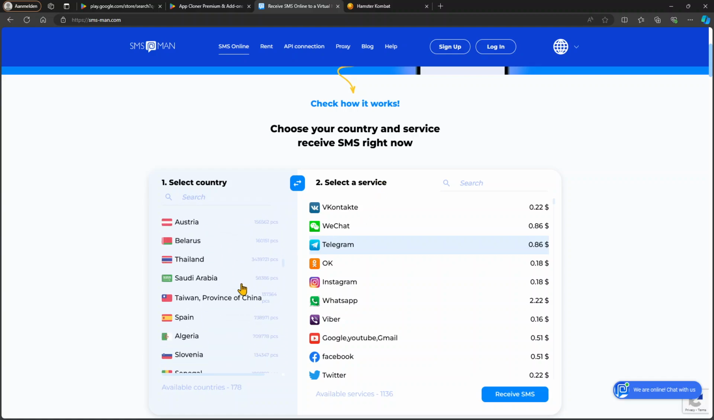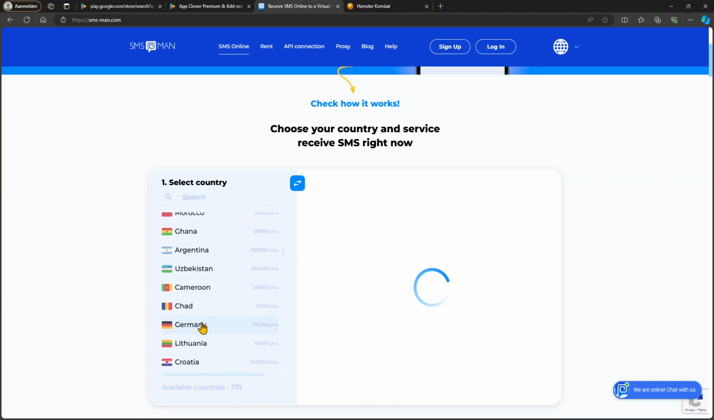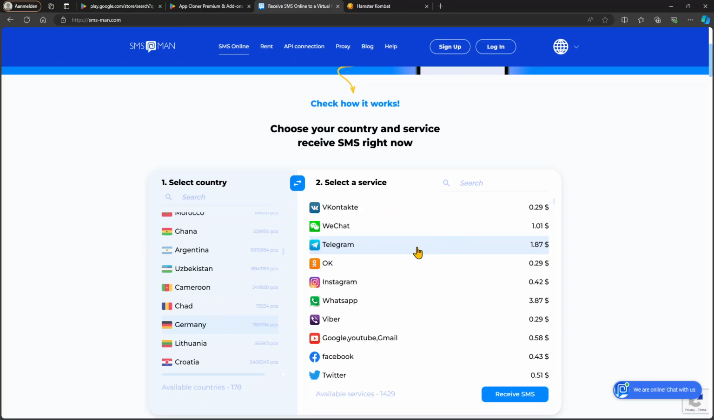So in the case we live in, let's say, Germany, we can select Germany, and then we can select Telegram, and you can now see the fees that are integrated when choosing a specific number. So you can click on Receive SMS, and this way you will be able to create multiple Telegram accounts, and therefore you can invite all friends.